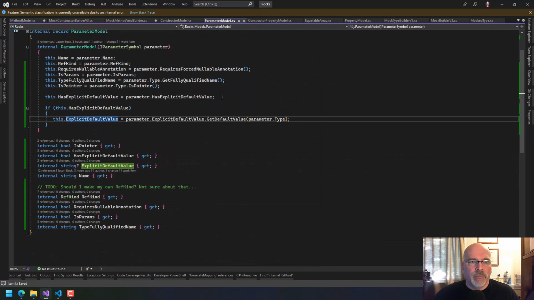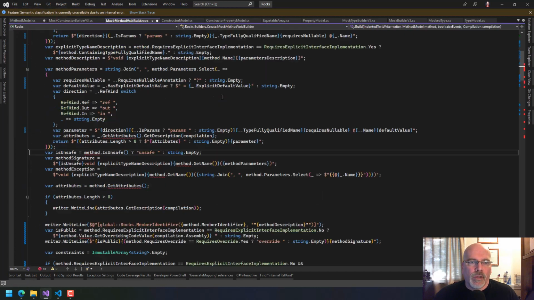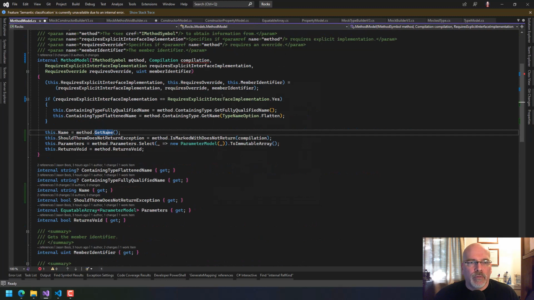So now in the method, not on the parameter, but on the method model, we need to say compile. Why is that?